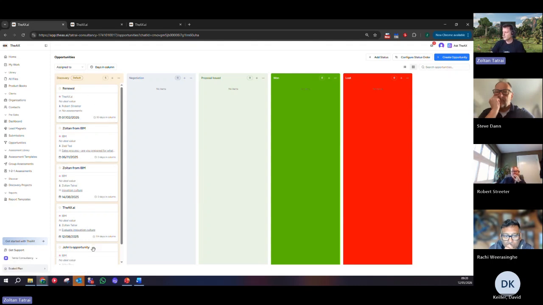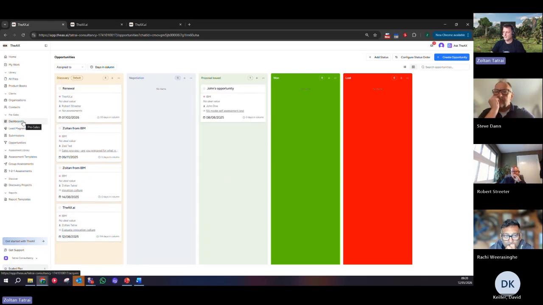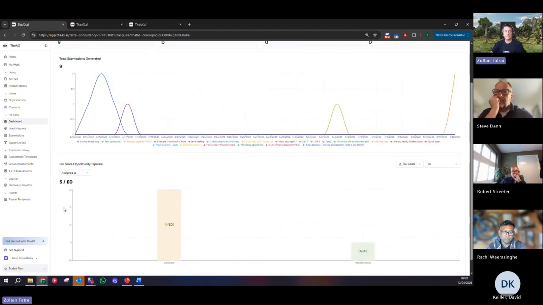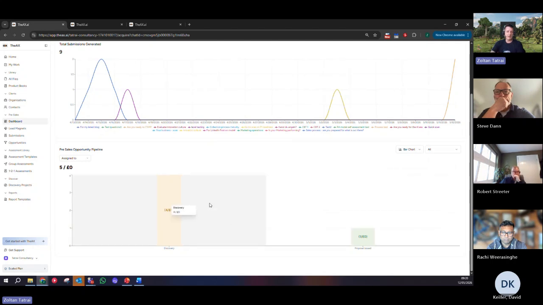And let me just move John's opportunity into proposal issued so that I can also just highlight to you that we have a pre-sales dashboard that works on the opportunities. So if you have opportunities with values and all that stuff, then the pre-sales dashboard actually shows you your pipeline. So it shows you submissions, how many were generated in the last couple of days, and where are you with them. And it also shows you the pre-sales opportunity pipeline. So how many opportunities you have in various stages. And assuming I have some values added to the opportunity, which we will do today, then you will also see your pipeline value in various stages. So it's just to highlight that you have the dashboard if you want to use our system for CRM.